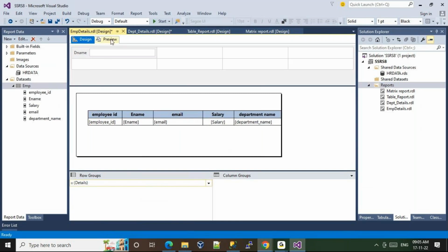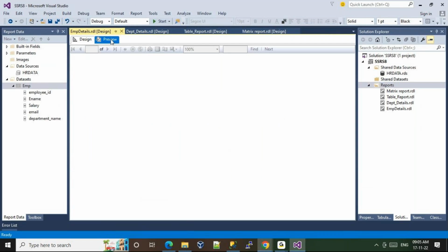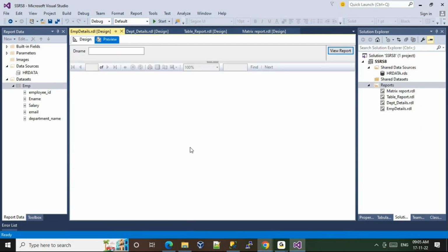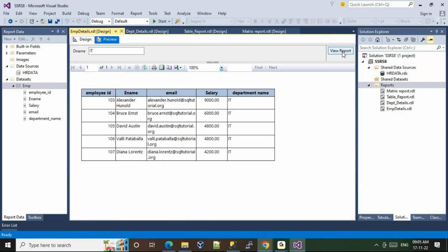Now you can preview. Can we get direct data? You can observe here. So you can provide IT here, input parameter, and then view report. And ఈ value ఎక్కడికి వెళ్తుంది? వేర్ క్లాస్ లో ఉన్న @bname. Okay, here you can see you can get only IT department.